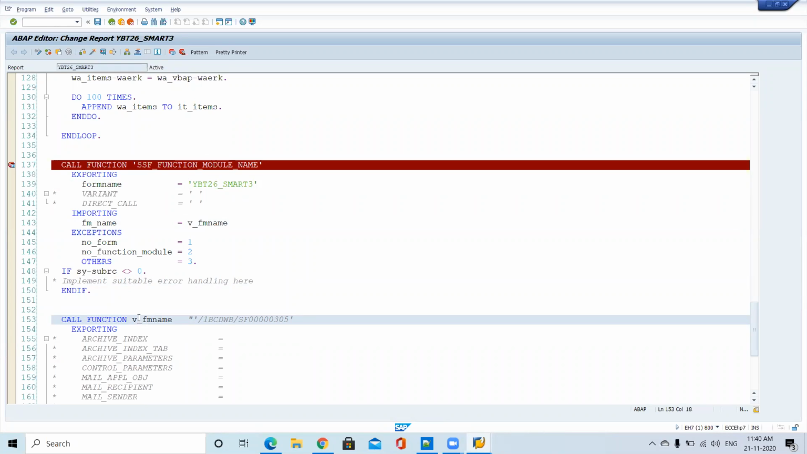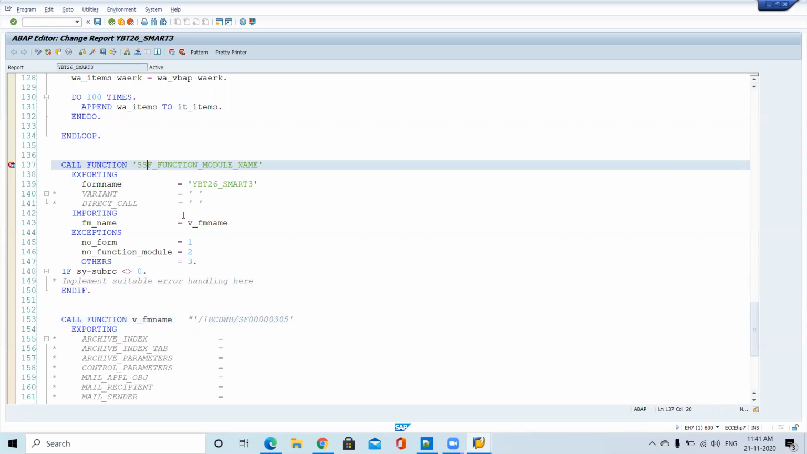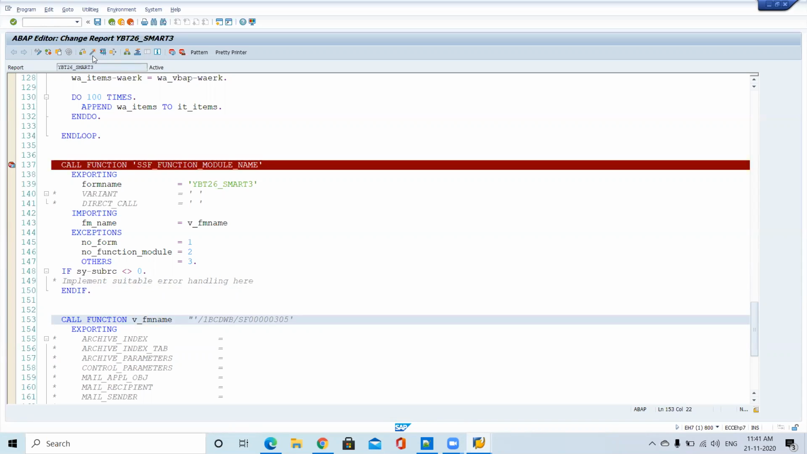Pass your variable name. But if you try to call like this in the beginning itself, it will go for a dump. That is also not working. In the beginning, you have to hard code the value. Once everything is working fine, before transporting to the next level system, you have to add this function module and replace this hard coded value with a variable. That is important. Any doubts in this? No, sir. Okay.